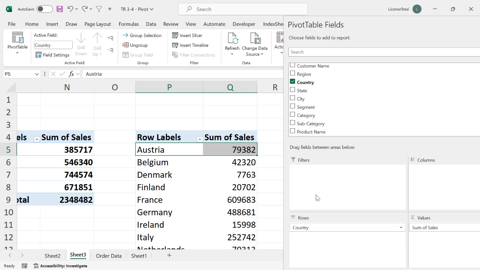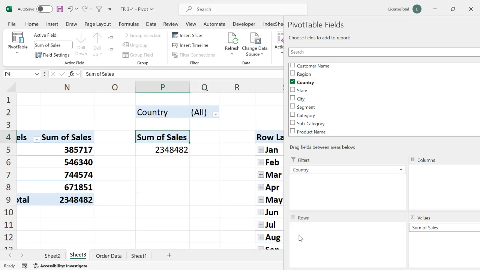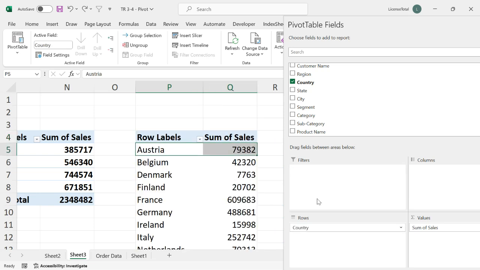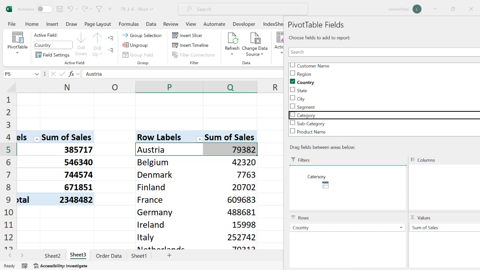We cannot have the same field in the filters and the rows at the same time. When I'm trying to add this to the filters, from the rows it has gone; it has been removed automatically and added to the filters. So you cannot have the same field in the filters and the rows boxes at the same time. If you want to add some filters here, it should be a field apart from these two fields. So here I'm going to take the category to the filters box.